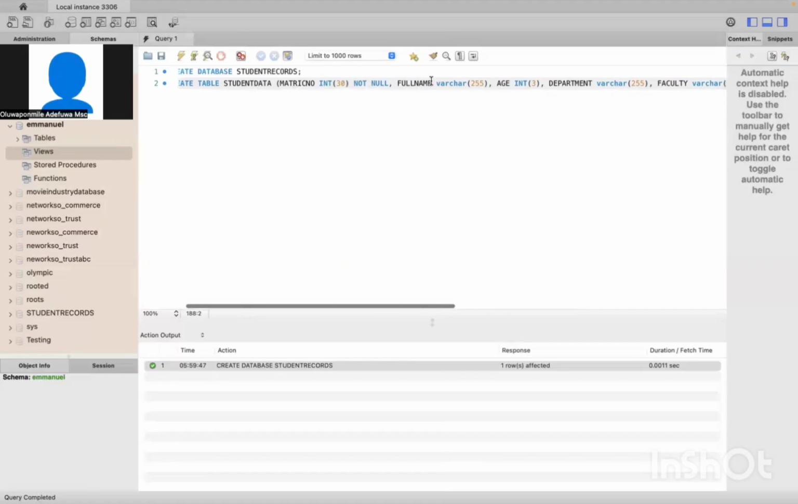So the full name, you can decide to put not null too, that it must be there. Age is 3 characters because age is either 58 or 20 something, so it's 2 characters, maximum 100. Then department is variable characters, that means strings. Faculty is strings, state of origin are strings, then here you know we assigned the primary key.